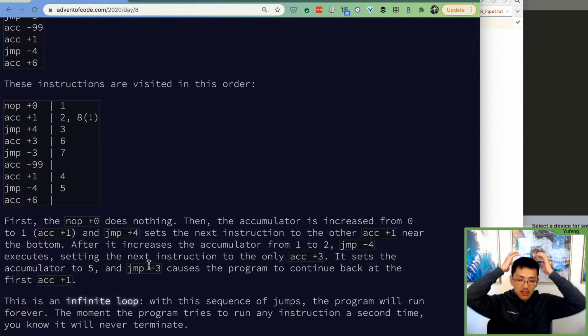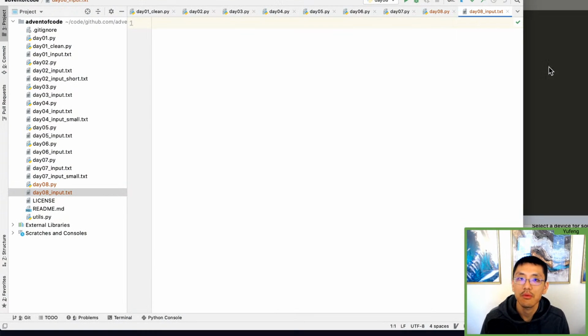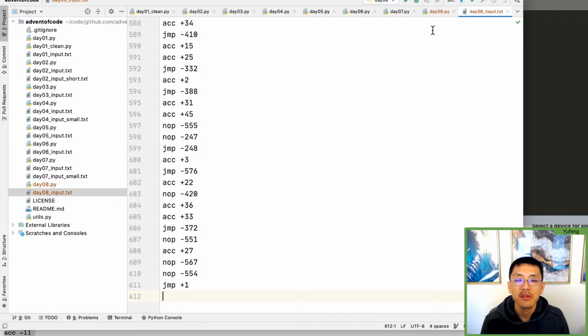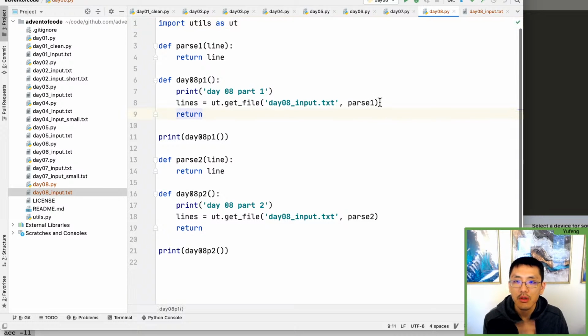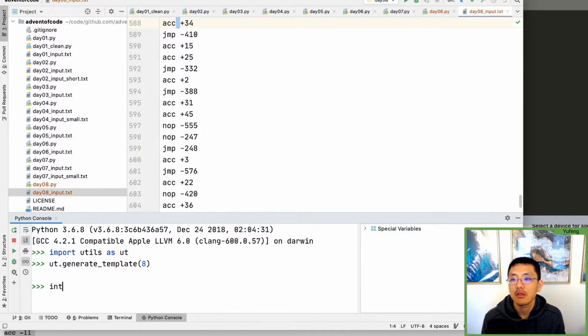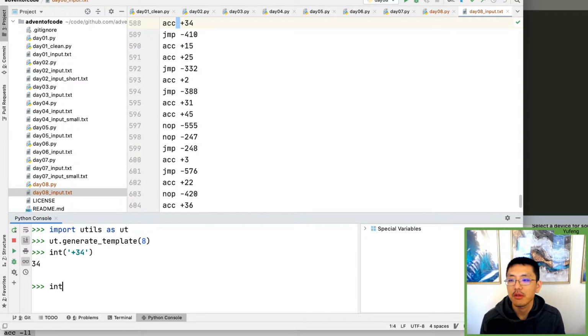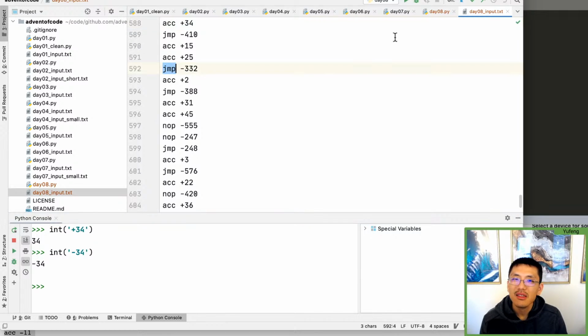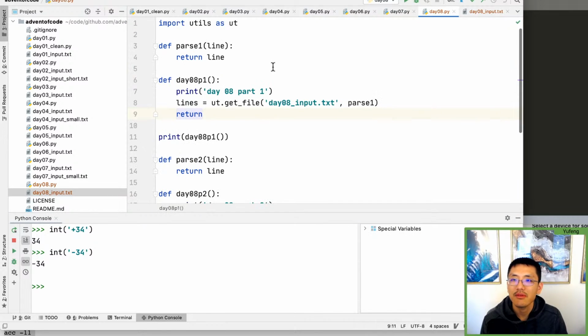All right, so we need to grab the lines our standard way. I think we can safely do that. Let me drop this all in here, and then we're gonna pull out. Let's see. For each line, what do we want to do with this parse? I think I want to split on space, and I'm pretty sure if we do int on +34, it'll just be 34. And int of -34, of course, will be -34. That one I know will work. And these things, we'll just leave them be.